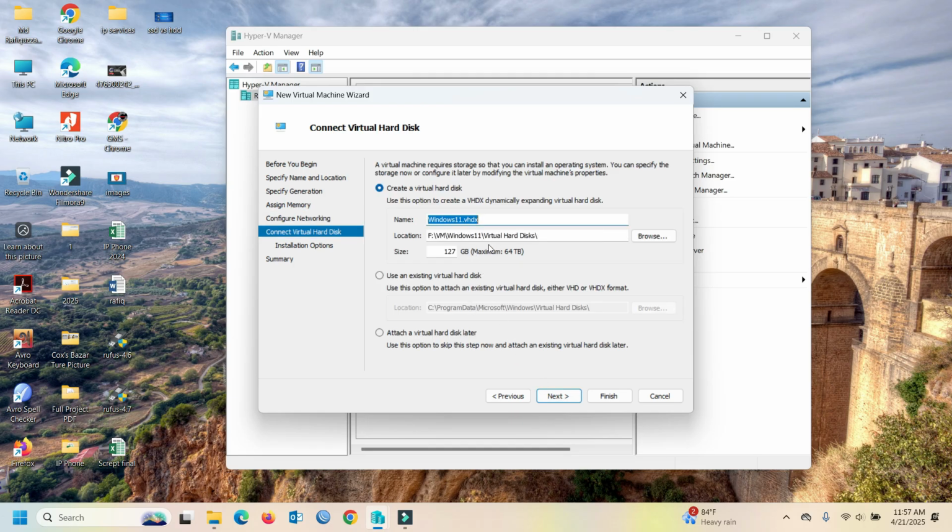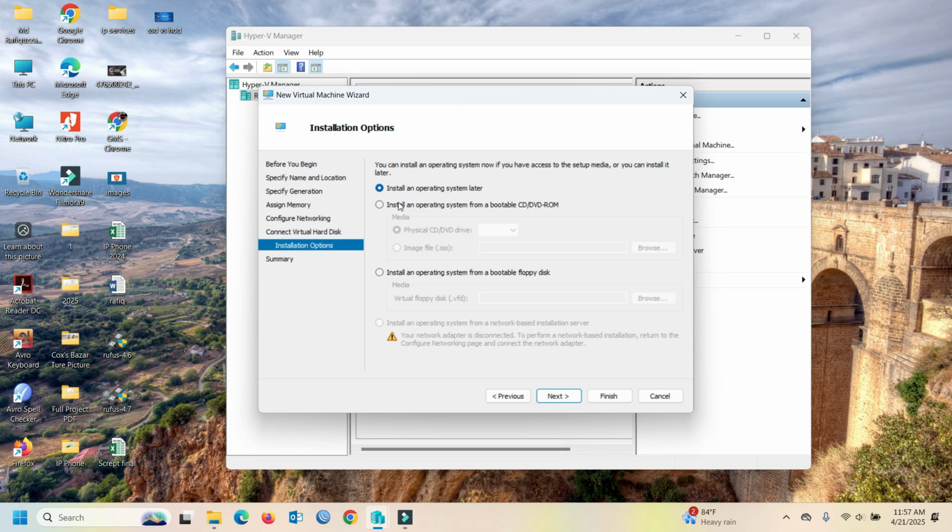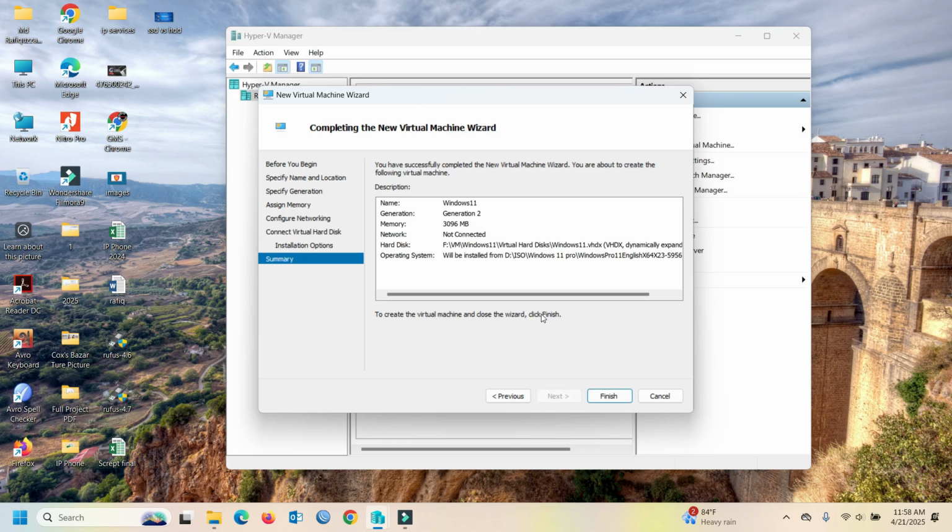Network connection maybe later. Then we can select the hard drive. 35 GB is enough for this. Then next, then we can choose an ISO file for Windows 10. Then next, now your machine is ready to set up. Then finish.